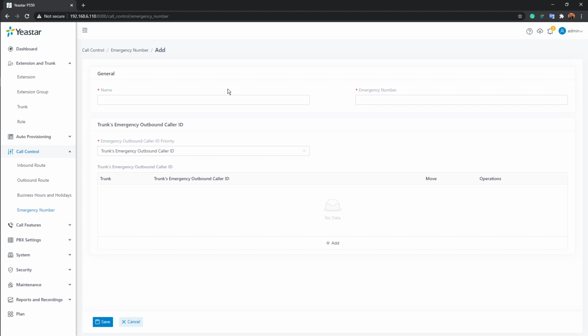If we need an emergency call, if we need something urgent, we need help, we can just call the emergency number directly. All right, so create a new emergency number rule here. We got a name here. You can probably call this emergency. Then we have the emergency number, so you can put the emergency number here, like 911.